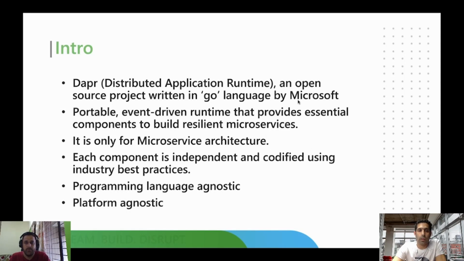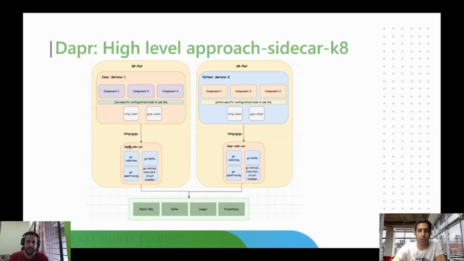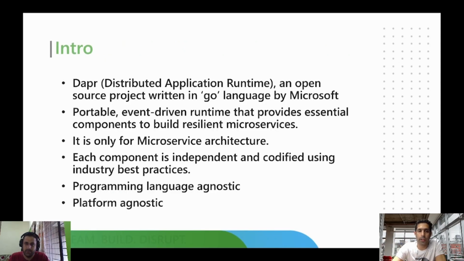Dapr is a runtime which provides us essential components. In the previous slide, I showed you libraries, but in Dapr context they are not called libraries, they are called components. Dapr provides essential components to build resilient microservices. And Dapr is only for microservice architecture. If you are planning to introduce Dapr in a monolith application or modular monolith, it probably won't help much. So it's only for microservice architecture.